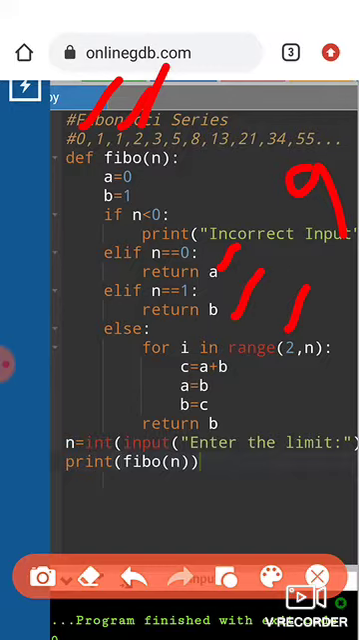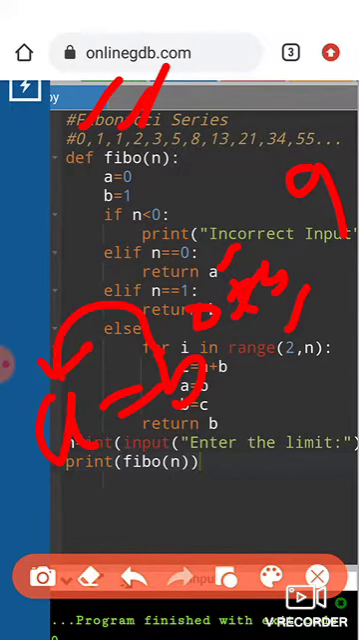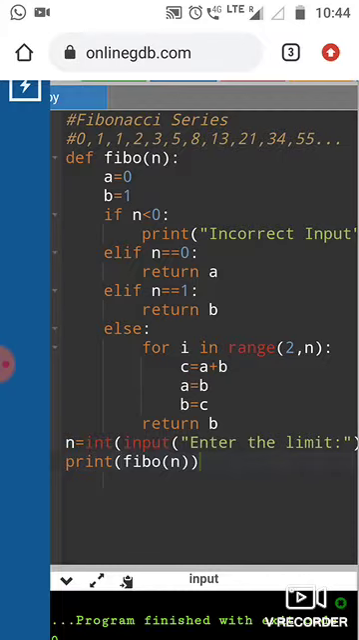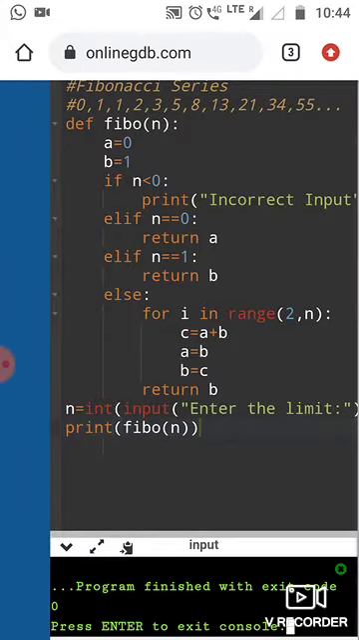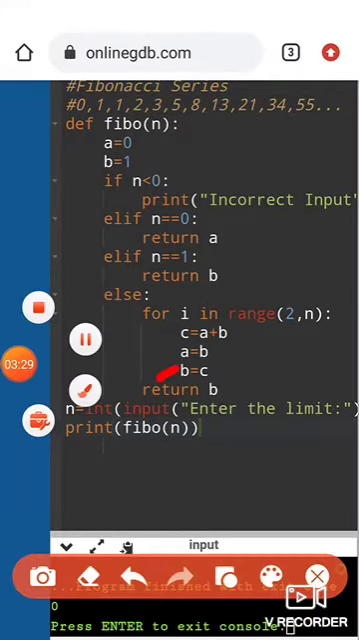So a plus b. Then a equals b, then b equals c. Actually, b's value is transferred to a, and again c's value is transferred to b, for the looping condition. And at the end, the variable b is written, and b should be the output.